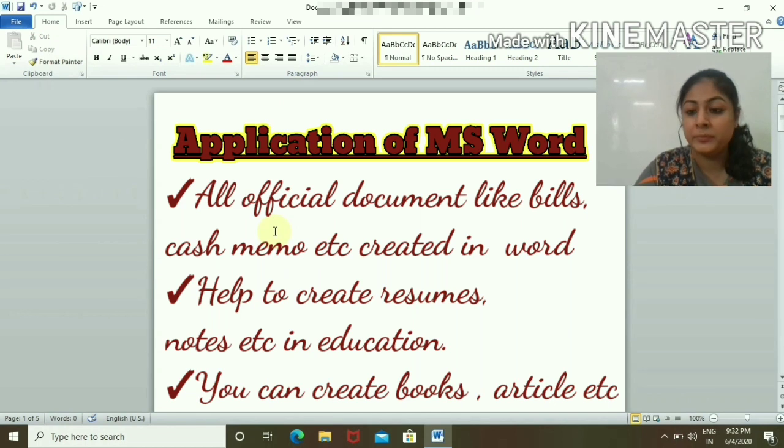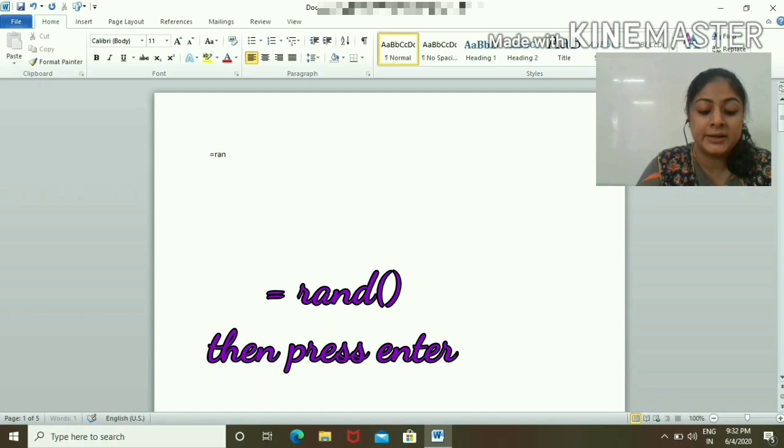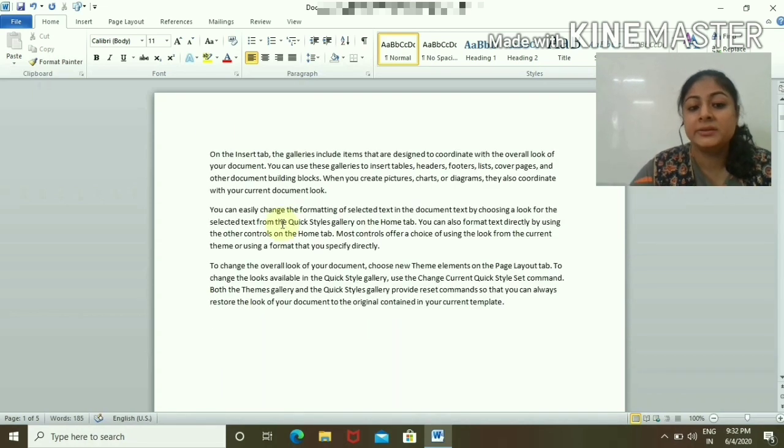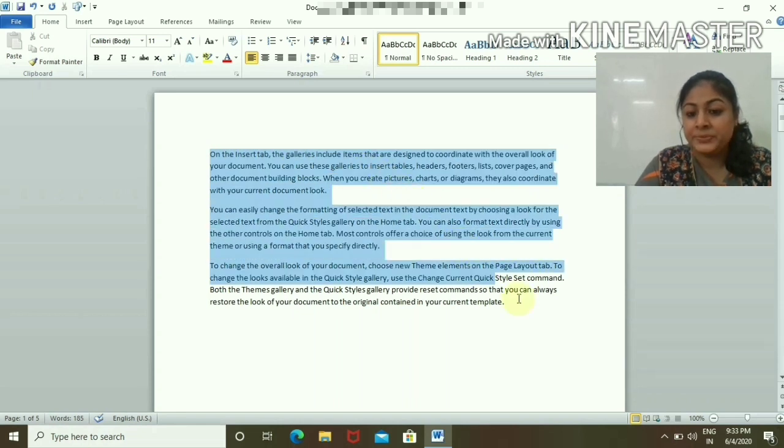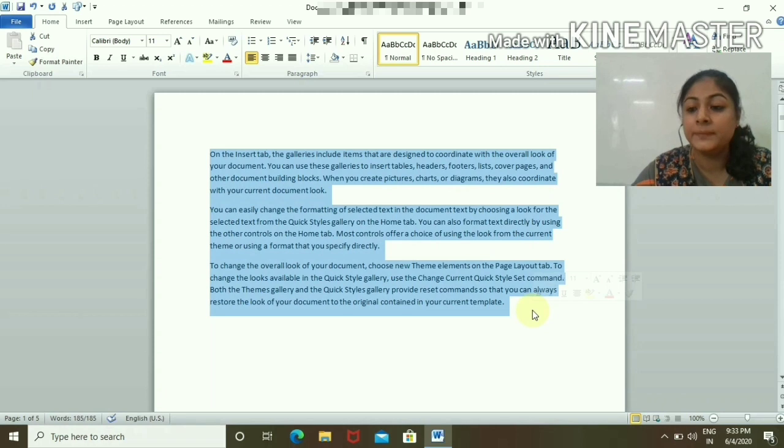Let me tell you how to use Word file. And we have a formula in Microsoft Word which is equals to RAND, and every time I press enter, this is the random word they have given me so that I can tell you how to use Word file. You can select any text by keep pressing the left side of the mouse and drag your mouse down. So this whole text has been selected.